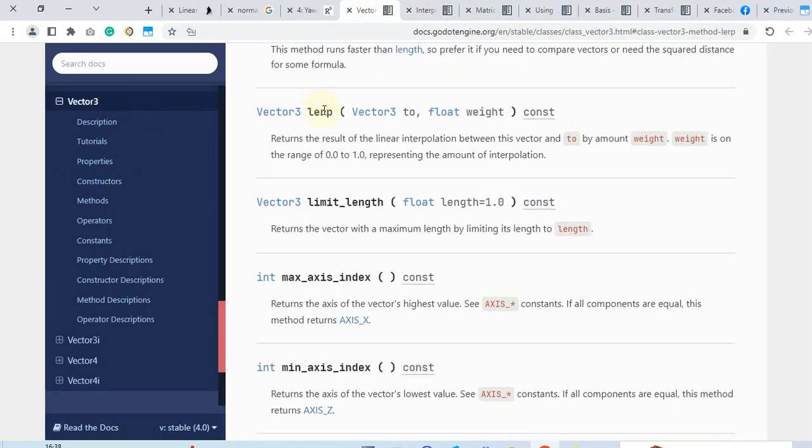This is the documentation for the Vector3 class. We are at Vector3 method lerp. So the vector you want to affect with the lerp is here, like you put whatever vector.lerp, and here you put the vector you want to lerp it to, and by the weight or rate. Let's see what they say on weight here. Weight is on the range of 0.0 to 1.0, basically percents, from 0% to 100%, representing the amount of interpolation.